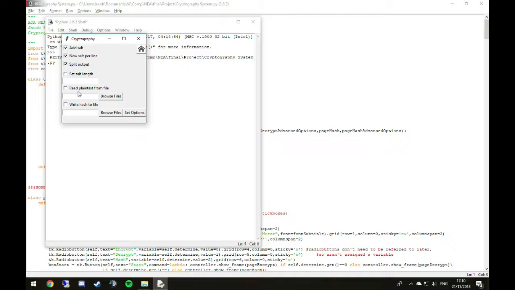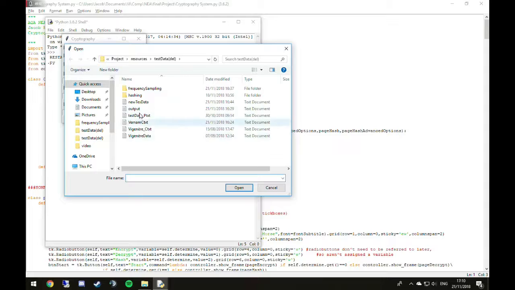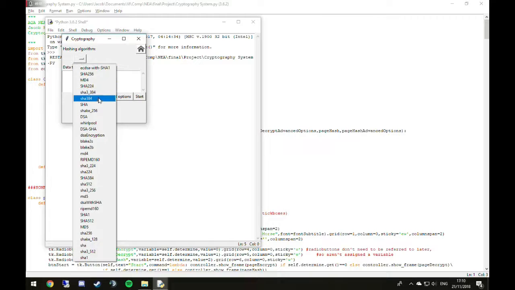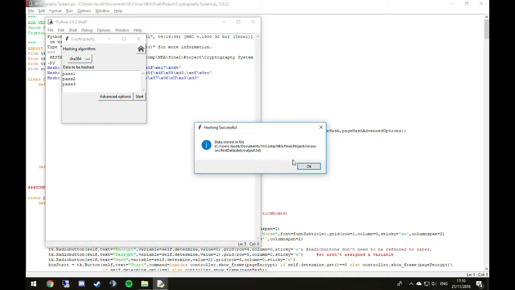This is designed to be used with writing to a file. So rather than outputting what your plain text is and then your relevant, not ciphertext, your hash, it will just output the hash so that that is safe to be stored then. So if I write this now, when I start, that writes to a file.